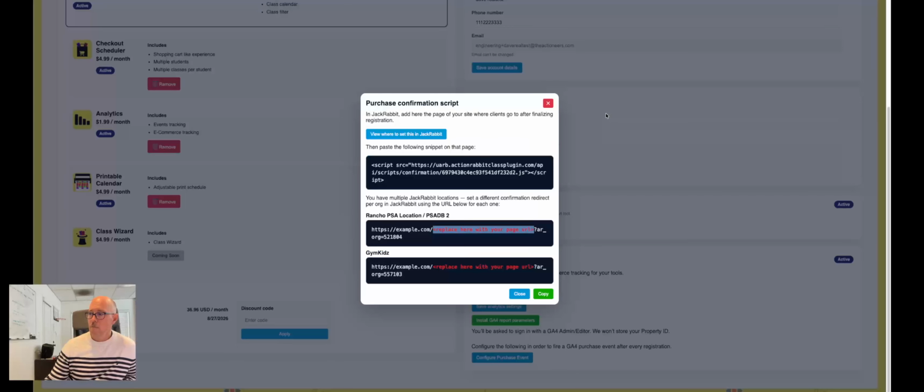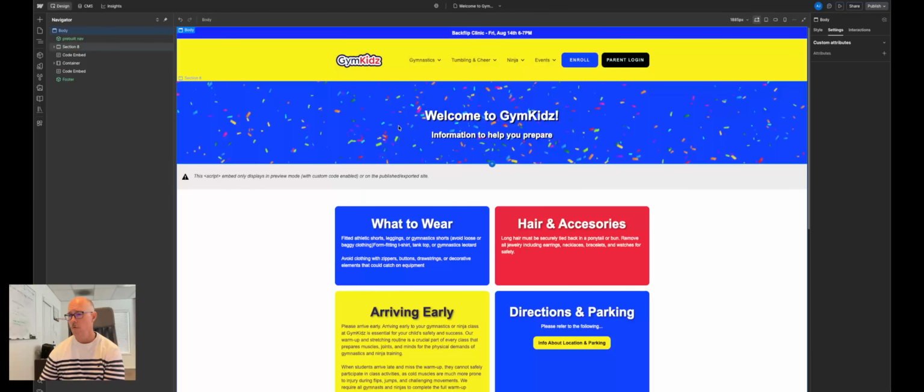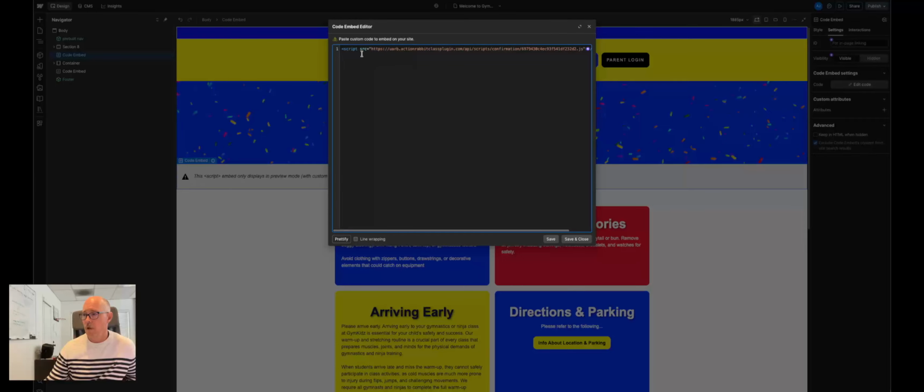Okay, so presuming that you have done those steps, you'd go ahead and copy this script that has been provided to you here, and you would go over to your confirmation page. Okay, so this is a confirmation page, and then depending on what CMS website builder you have, you're going to put in a code block. So here's the code block, and then you're going to drop that script right in here, and you're going to save it.